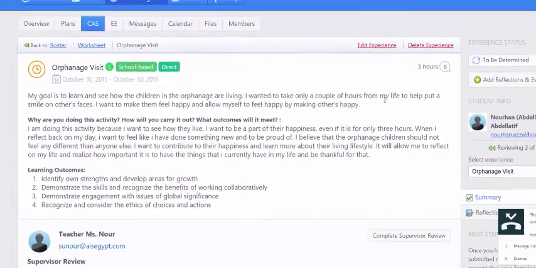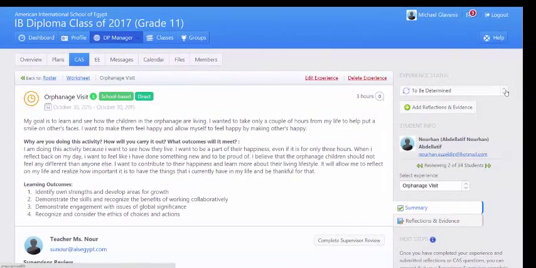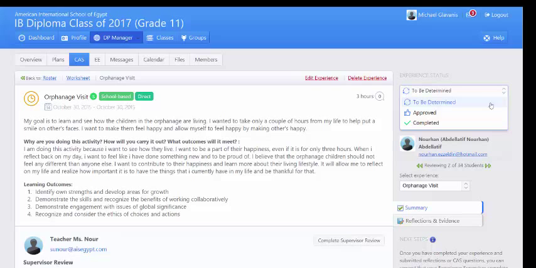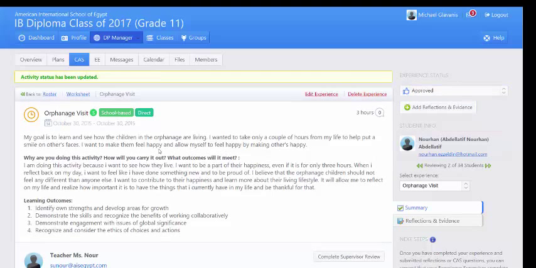To make sure that you approve the actual activity, you'll see here on the right-hand side a drop-down menu. You have three options: to be determined, which means nothing has been done yet, approved, and completed. Because this is a pre-reflection, I'm going to click on approved, and now that means the student knows that this activity is worthy of CAS hours.